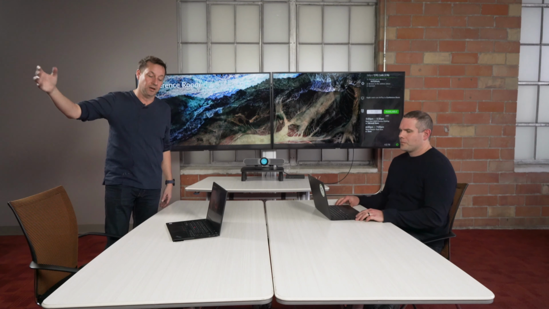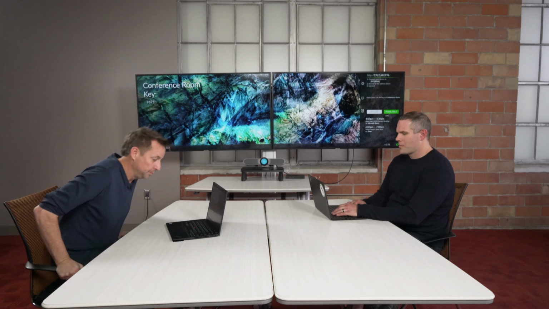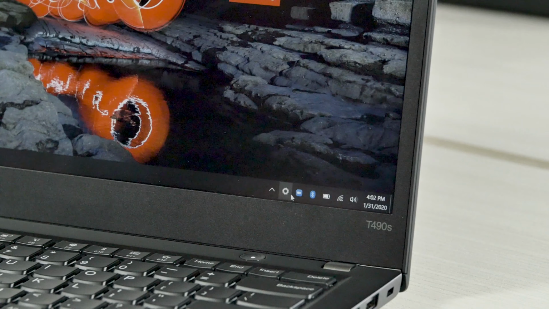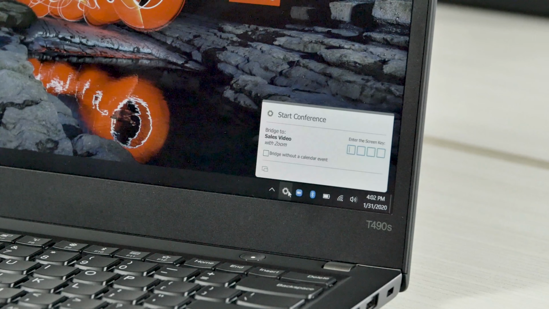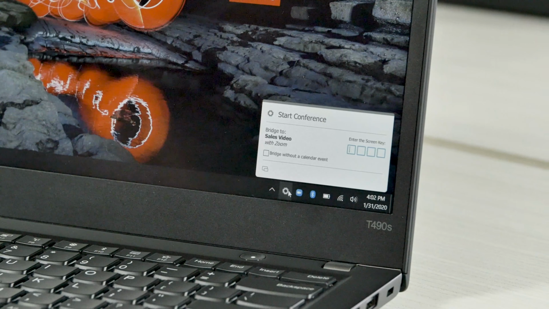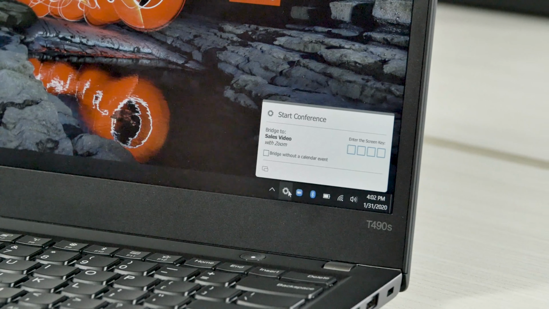Okay, so I'm the meeting host. John's in the meeting with me. We've got a remote participant that's already waiting online. So I come to the room, and because I want to just use my system, I'm going to go ahead and tap the Solstice icon in my system tray. And you'll notice already that it says bridge to sales video with Zoom. So it already knows what's an important meeting on my calendar that's about to happen, and I can just bridge that call by typing the screen key, nothing else.